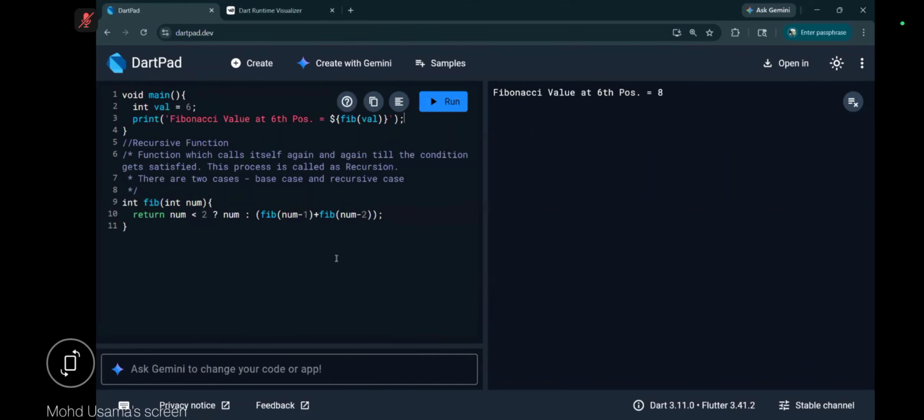So 8 is the value. 8 is the value in the 6th position. So you give the position, you give the value. Right? So that's your recursive function.